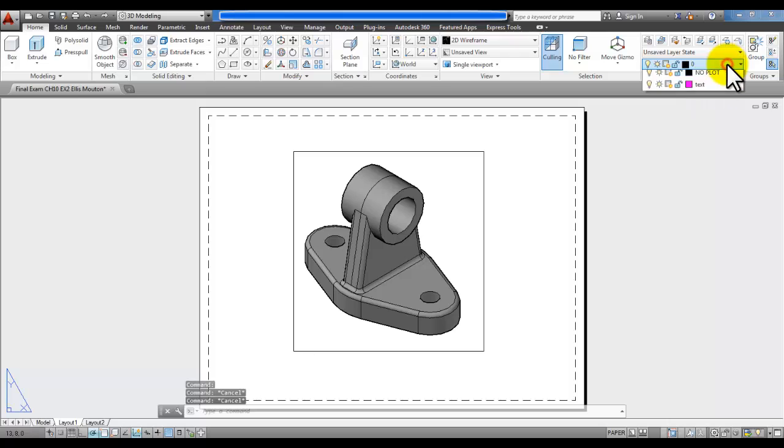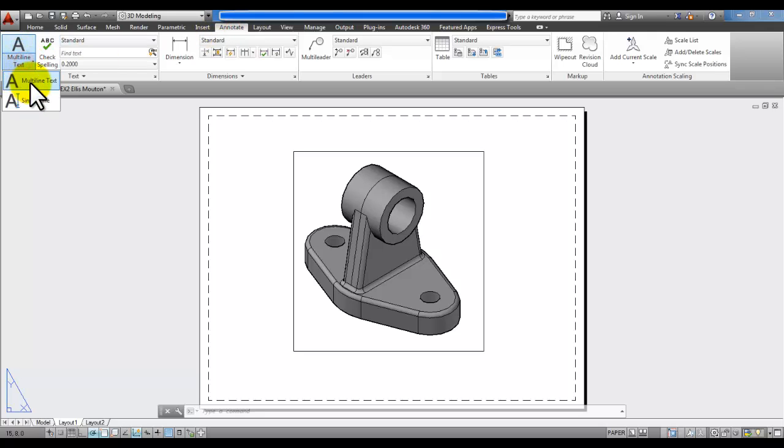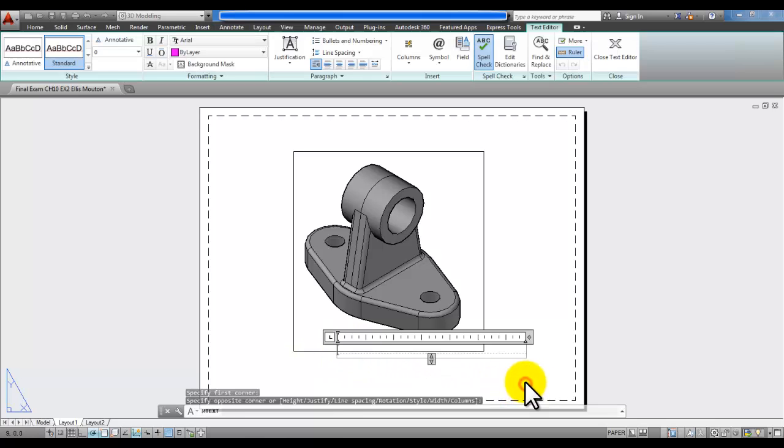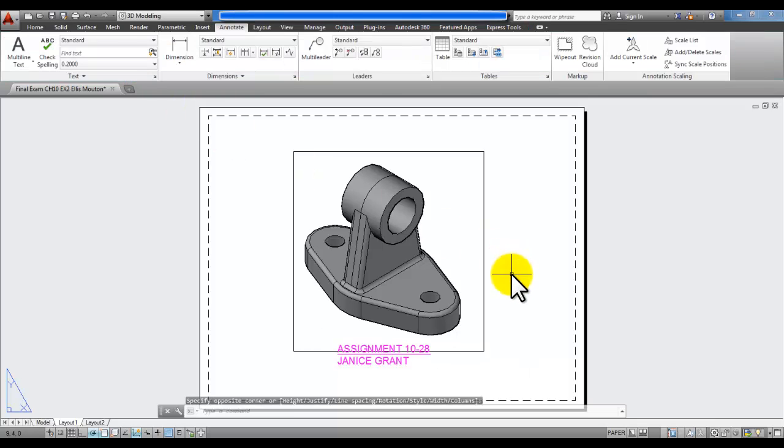Then with the text layer current, if you'd like to use the text layer or layer 0, you can then go to annotate and use multi-line text, but because we're putting the text right here in the paper, I don't have to adjust the size. It will be automatic because I'm putting it on the paper and I'm not putting it in the model space.